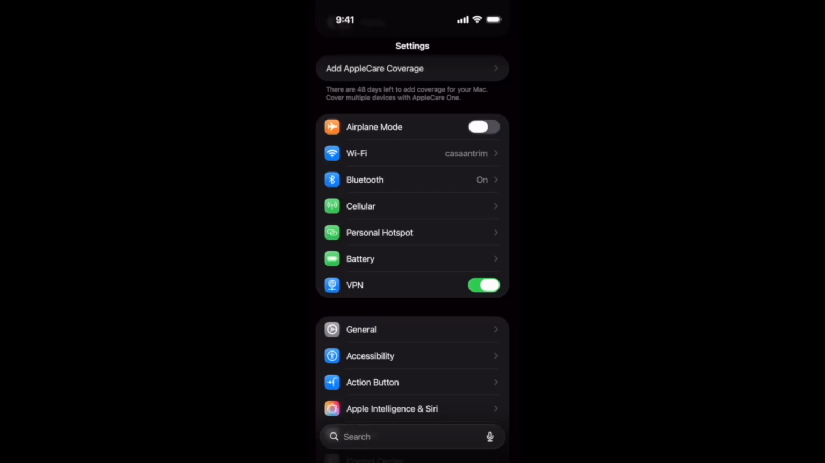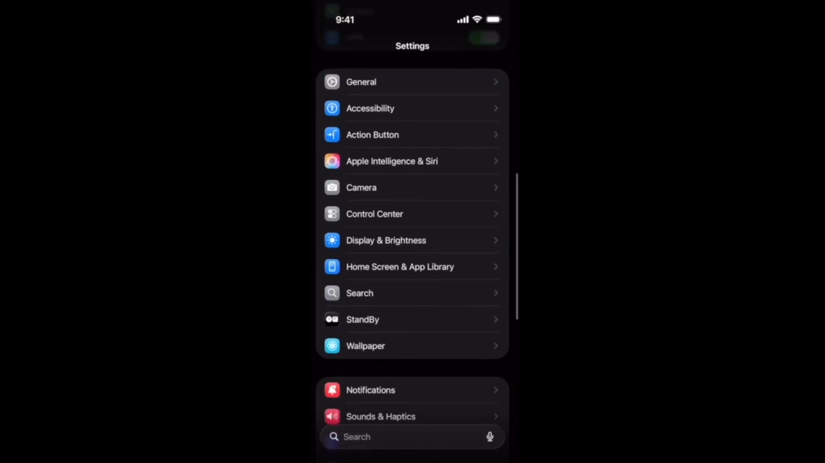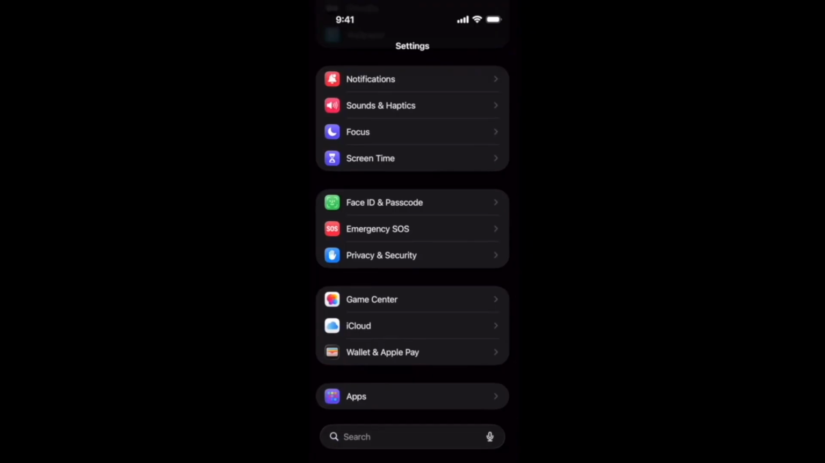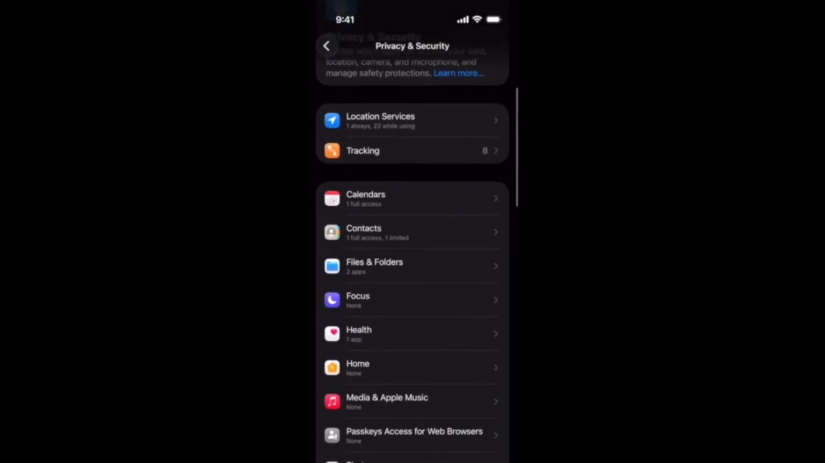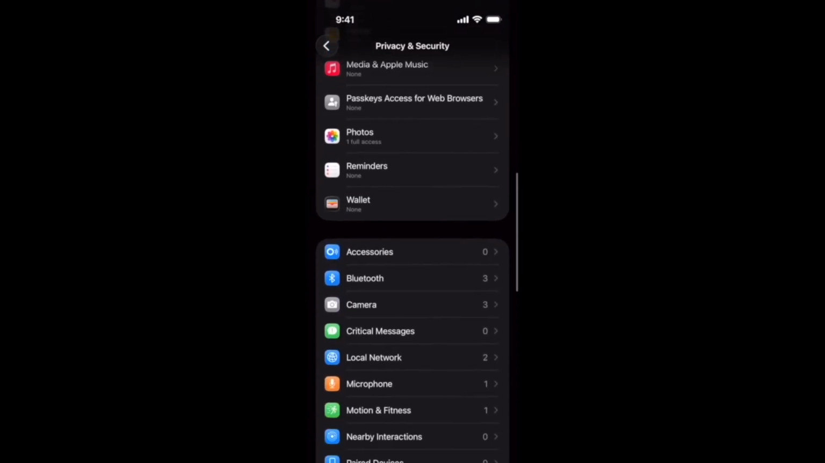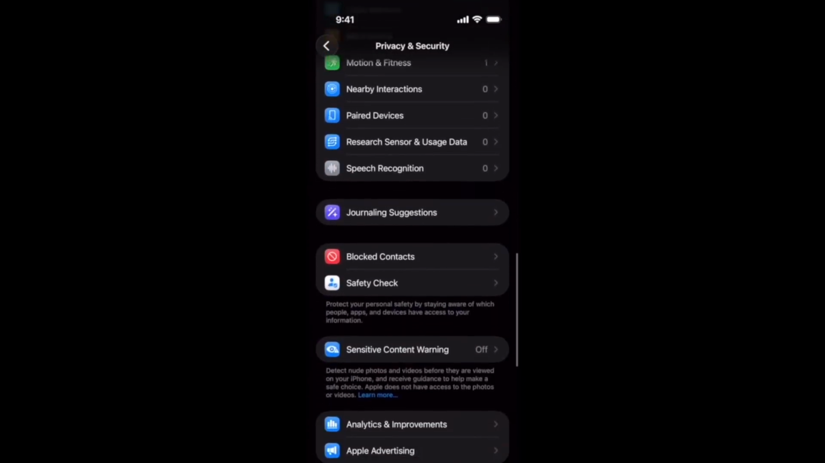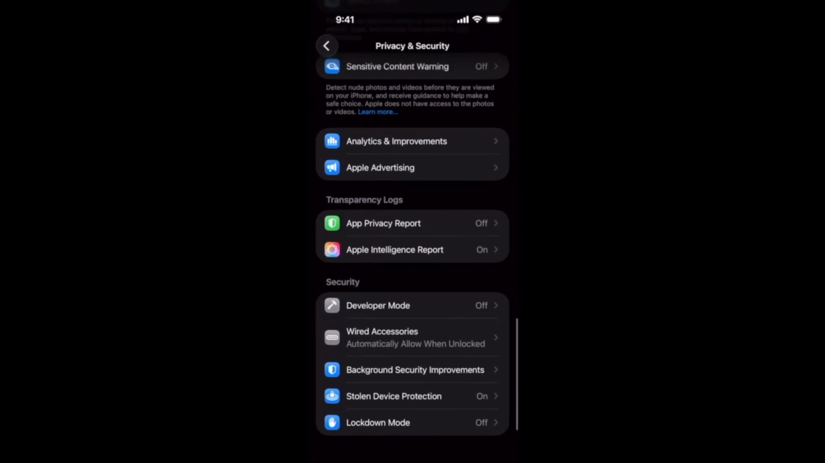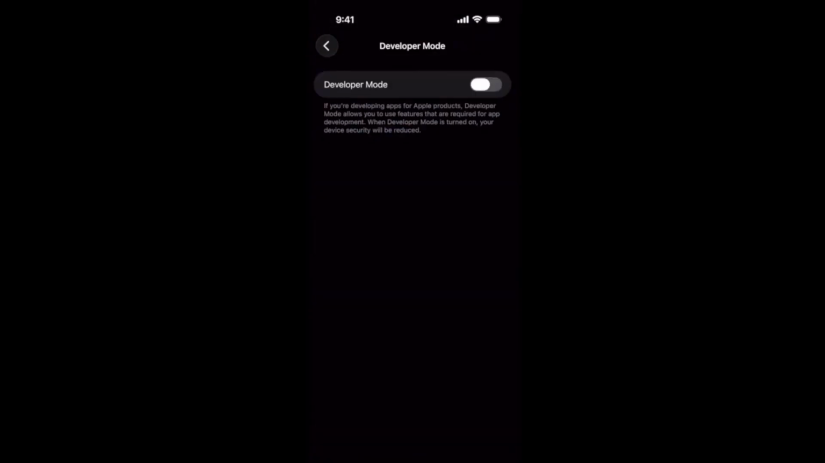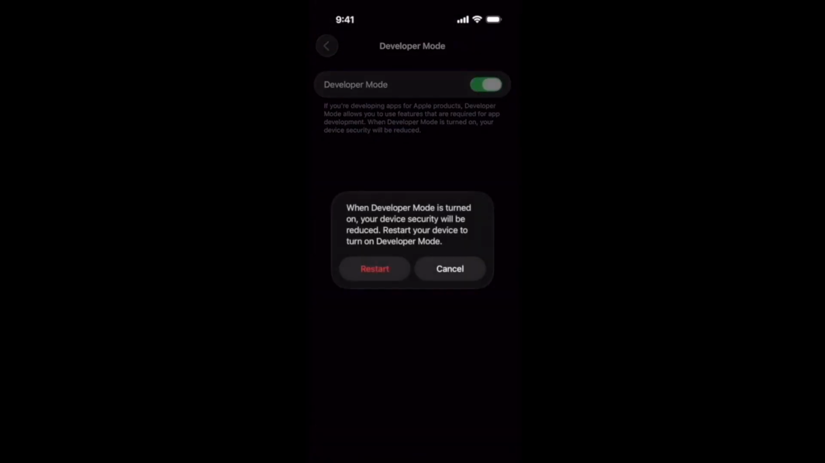All right, so here's the iPhone app. We're going to go into settings, and then we're going to scroll down a little bit more, and then we're going to find the privacy settings, privacy and security. Then we're going to scroll down even a little more here, down to the very bottom where it says developer mode. And we're going to tap on that button, and we're going to restart our iPhone.